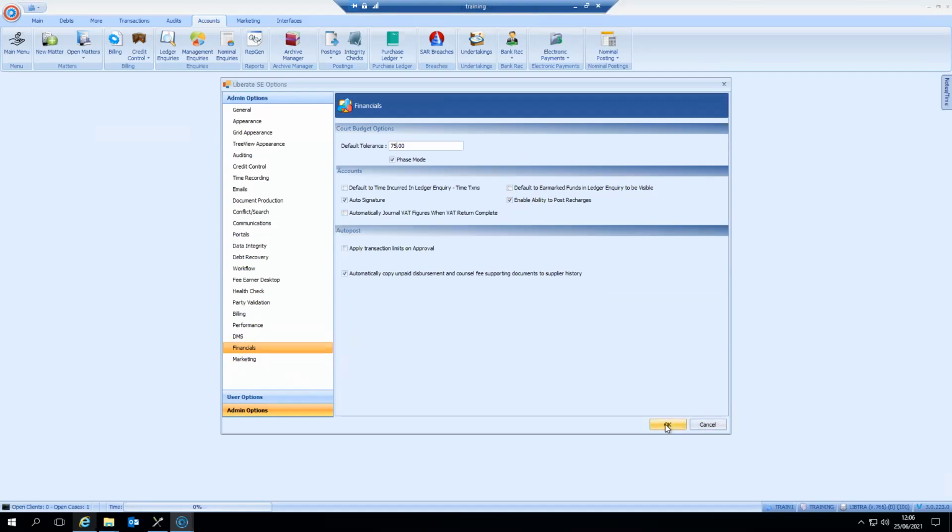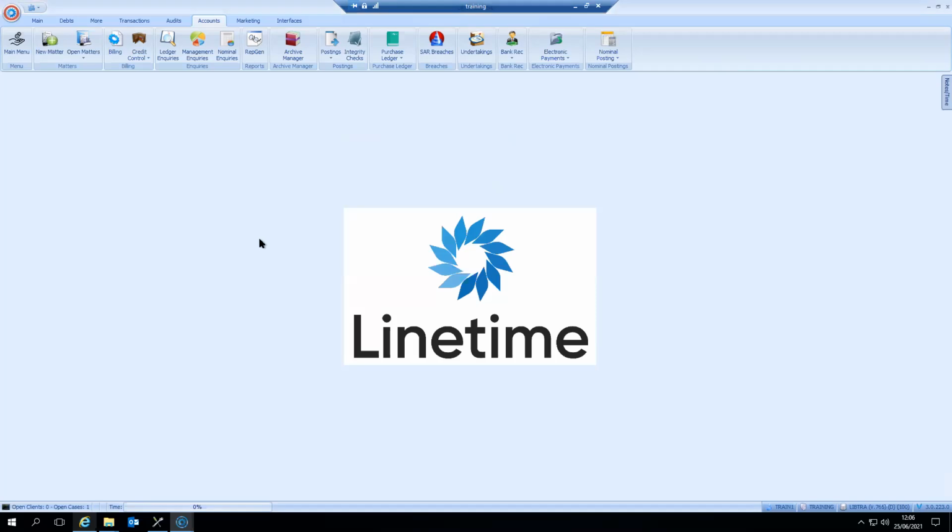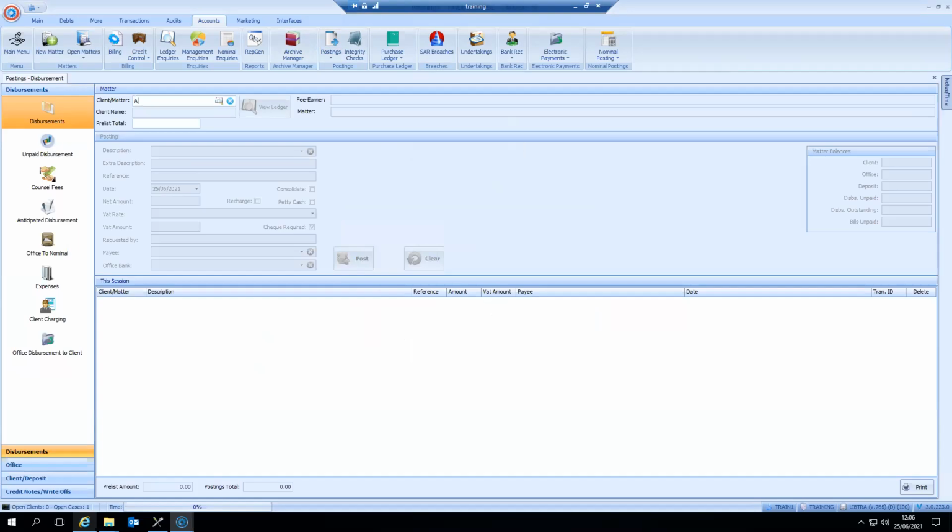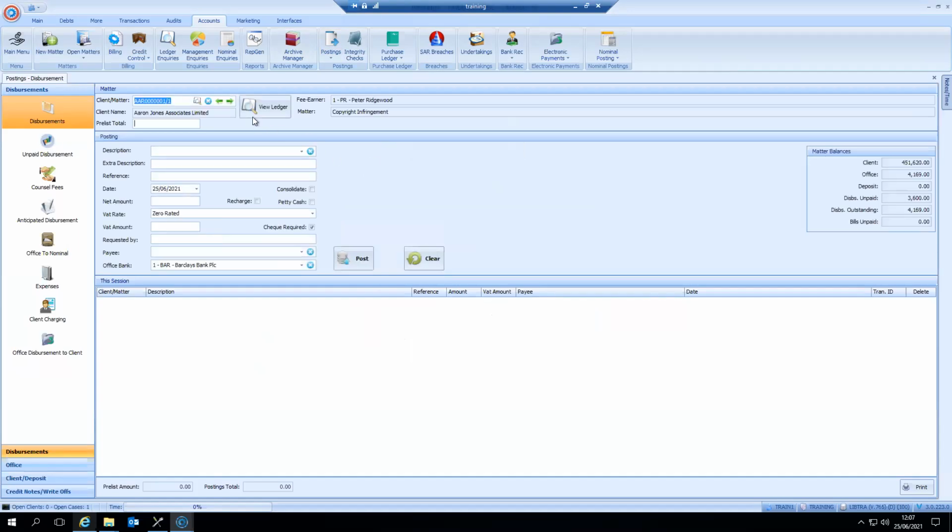Once that's ticked, and you've got version 201 of Liberate, how do we mark transactions or disbursements, more to the point, as recharges? First of all, on postings, disbursements, click on disbursement. You will notice on the disbursement screens, once that red globe option is ticked, that you will have an extra box here, which is entitled recharge.